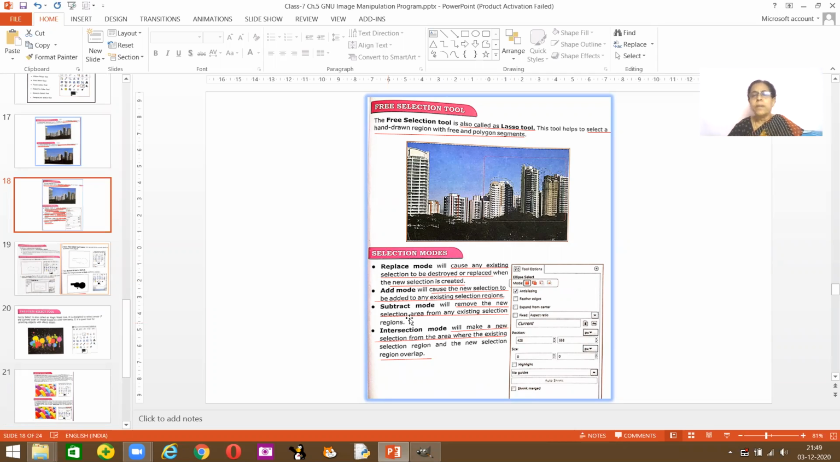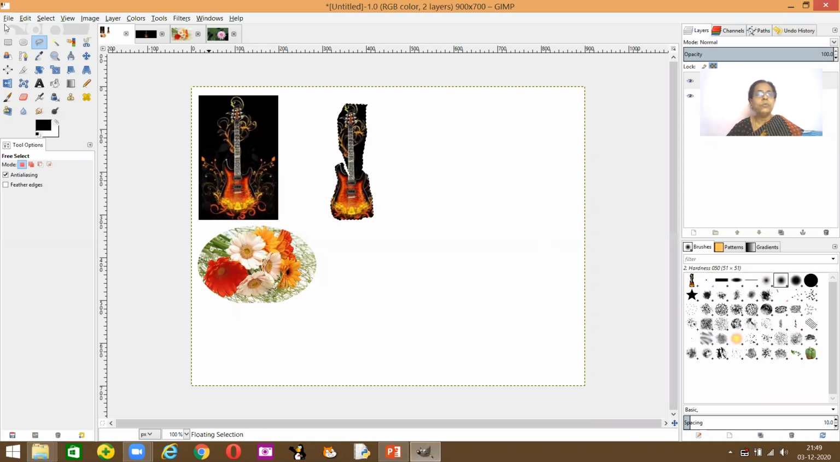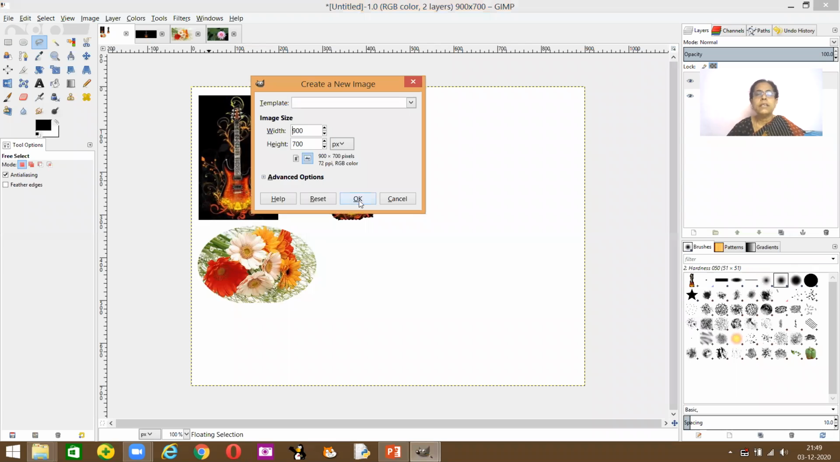Subtract means when I don't want any part of the image, I can just remove parts of the image. That's called subtract. Intersection means it will just join two areas together, the existing selection and whatever selection you have. It just overlaps that region. Let's try it out. Unless we try it out, you wouldn't understand it. Okay, so I'll take out a new page and say, yeah, I want 900 by 700 only.